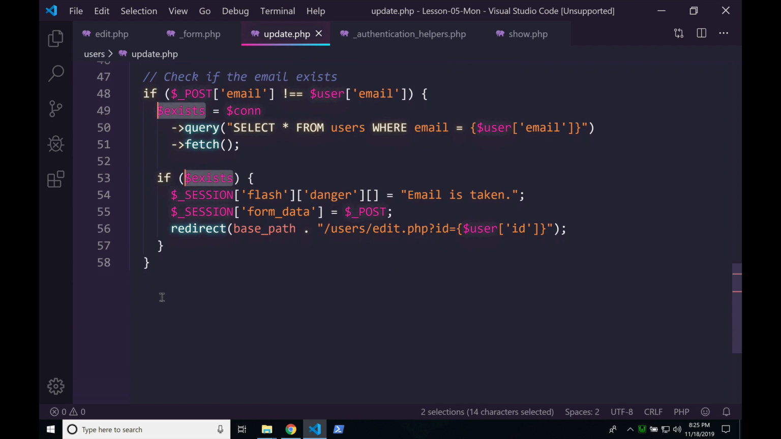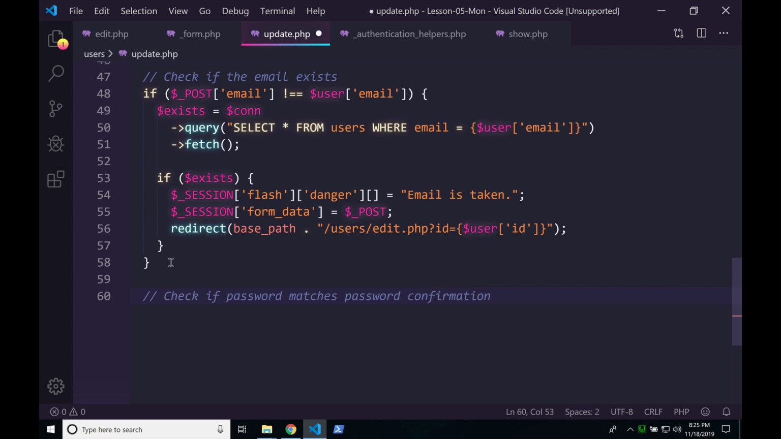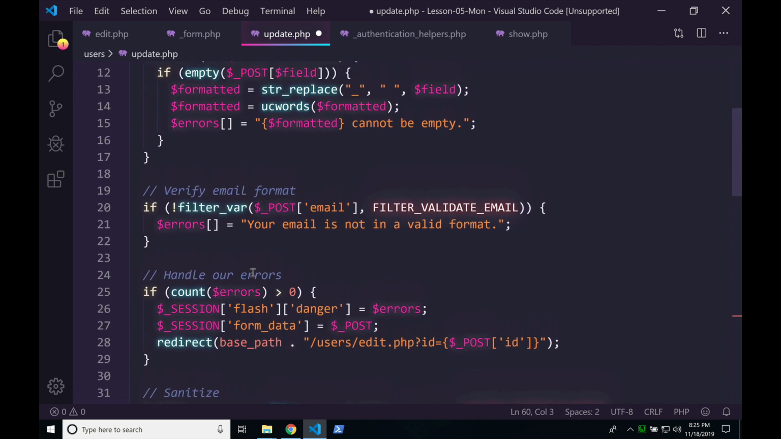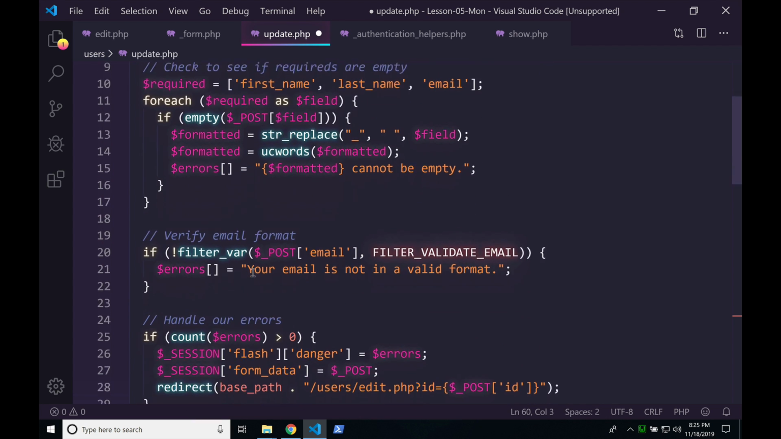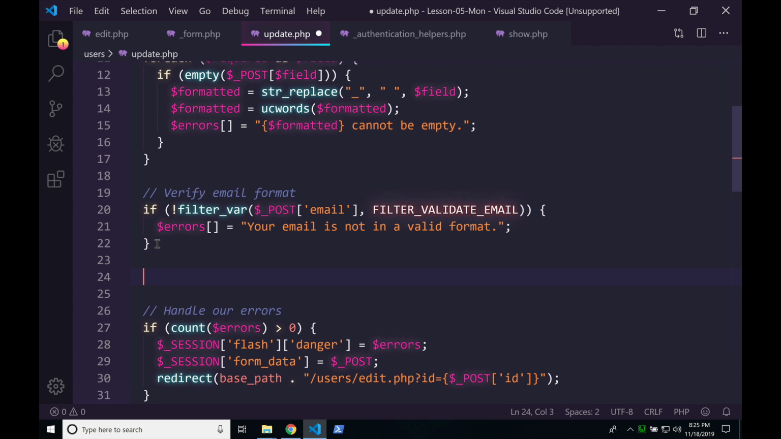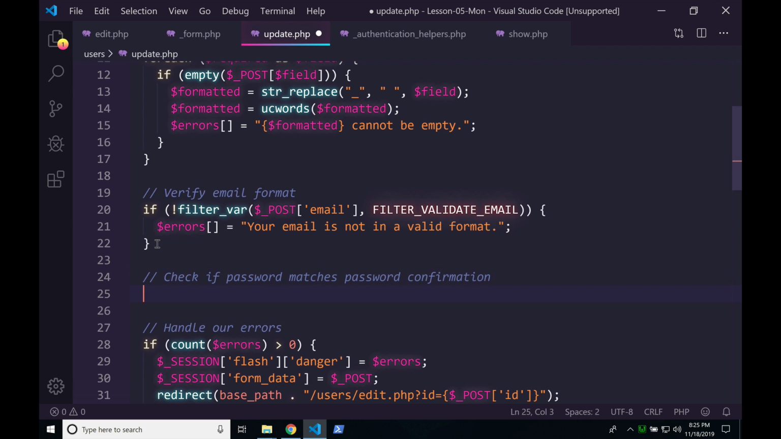So we checked if the email exists. Check if password matches password confirmation. Actually, you know where we should put that? That would make a lot more sense. Not on line 60. Let's scroll up to where we were doing all of our validations. So here where we're verifying our email format, let's do our password check there.